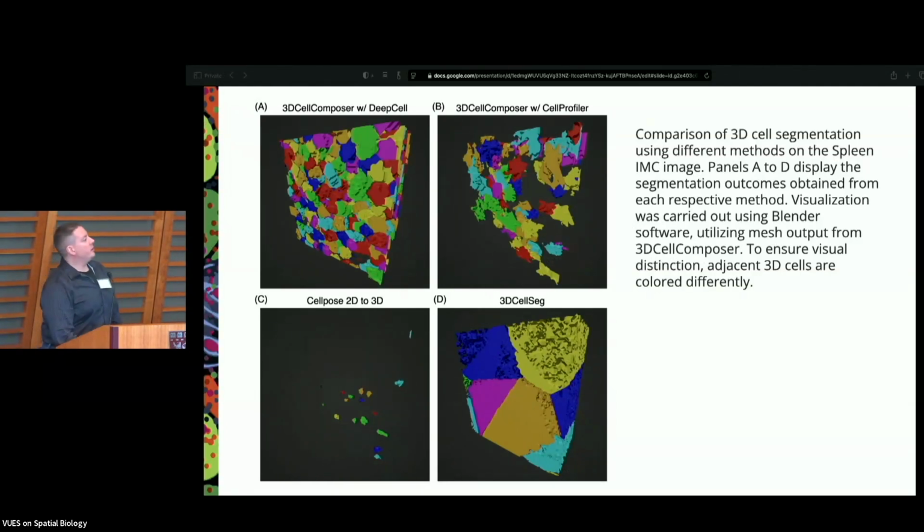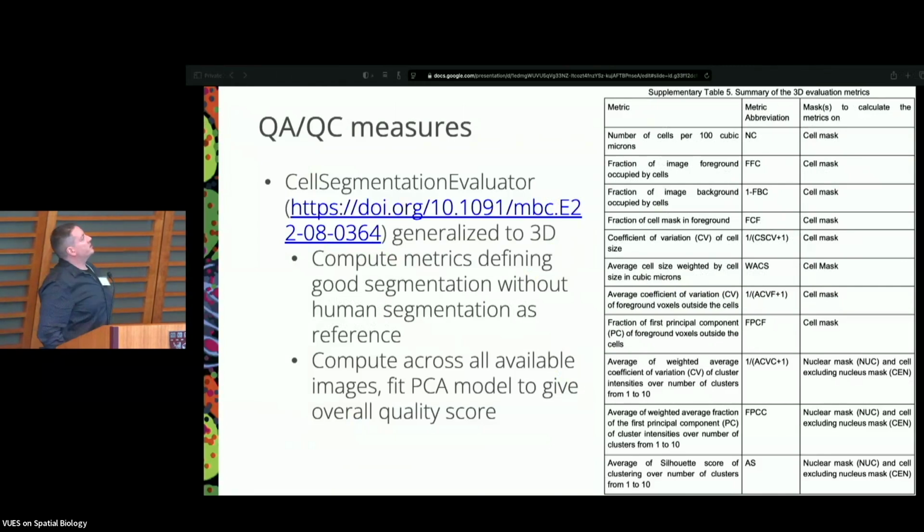Okay, then I mentioned the QA/QC measures. The cell segmentation evaluator package is integrated into HubMap data processing. You get these outputs for any standard HubMap data processing result. This defines metrics for a good segmentation without a human reference or human segmentation to say this is where we think the cells are. It's really computing measures to say, this is what we think a good segmentation result would look like.